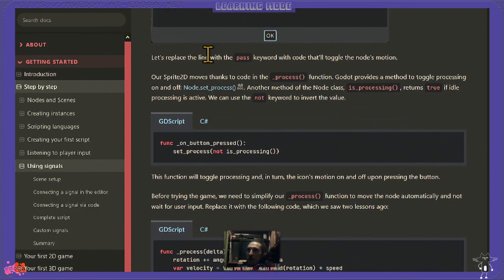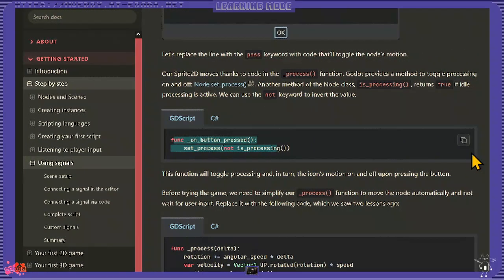Let's replace the line with the pass keyword that toggles the node's motion. That'll toggle the node's motion. Okay, with the code, I will implement this code. Cool.